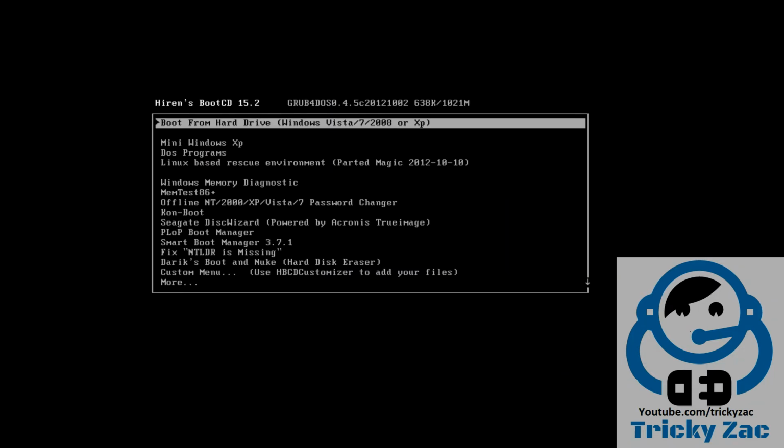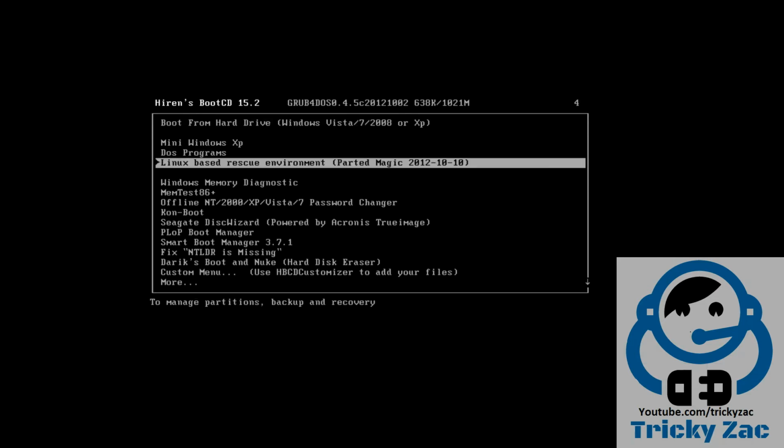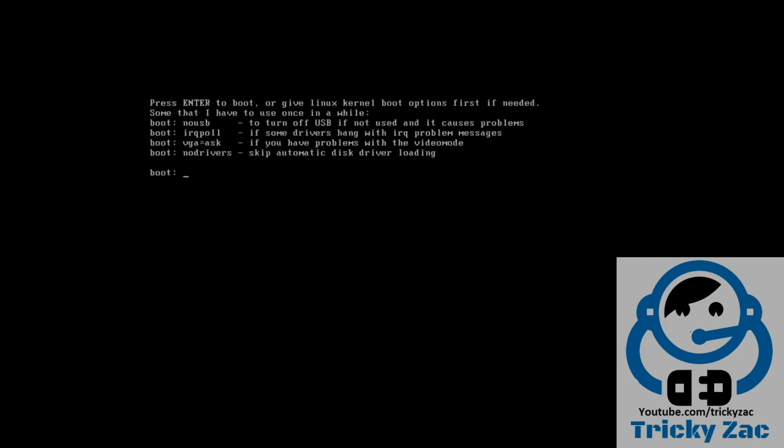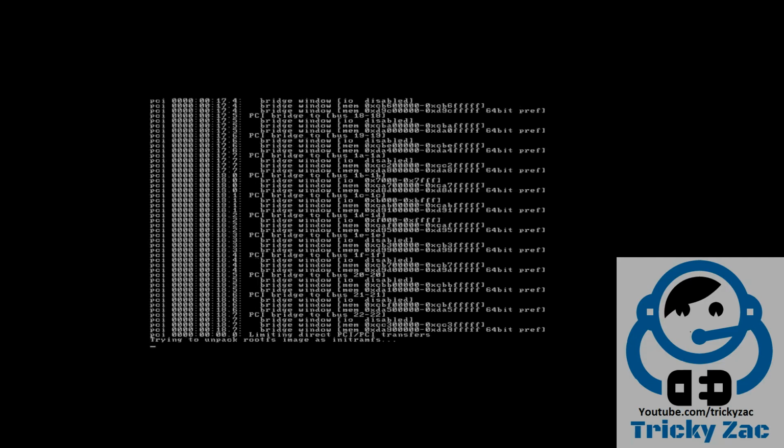Now this PC will directly boot up from Hiren's Boot CD. Here you can see Offline NT/2000/XP/Vista/7 Password Changer. You have to press enter on it. Boot. It says press enter to boot, or give Linux kernel boot options first if needed. So you have to click on boot. I'll hit the enter key.